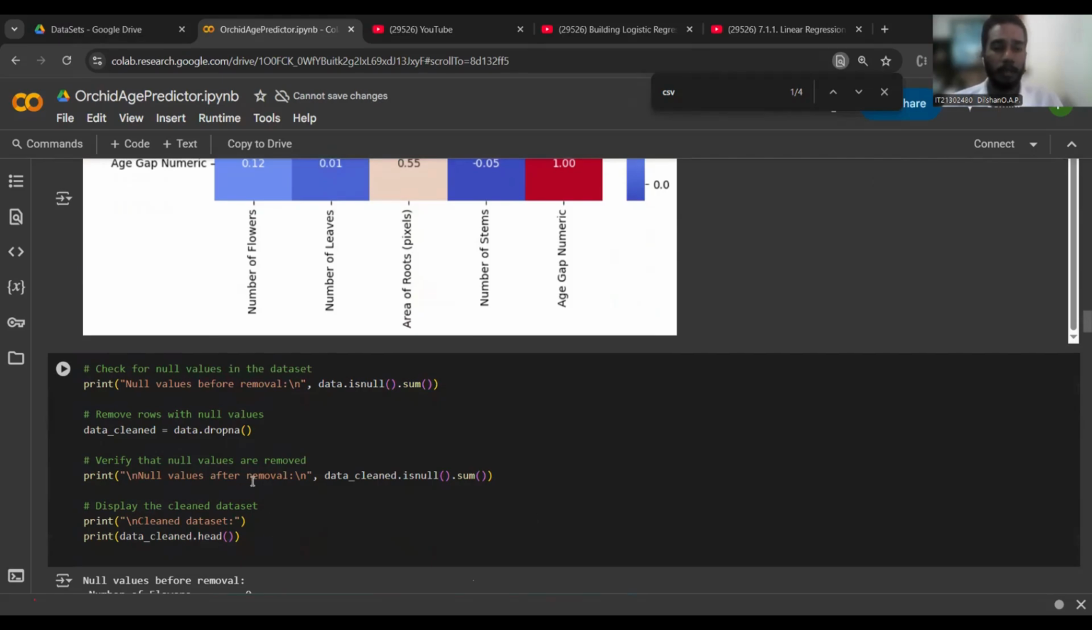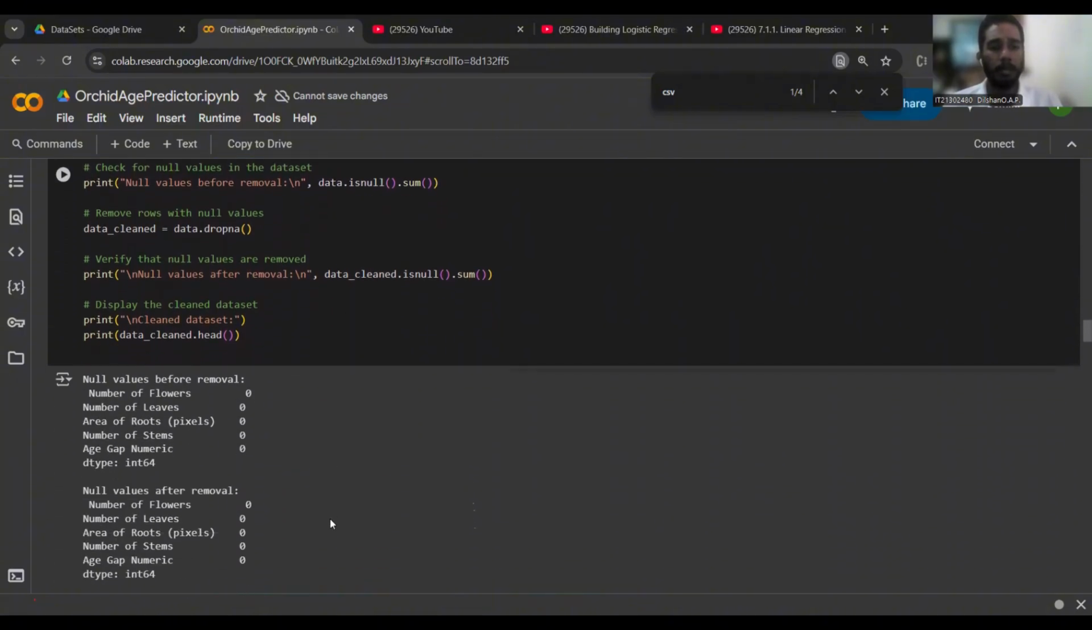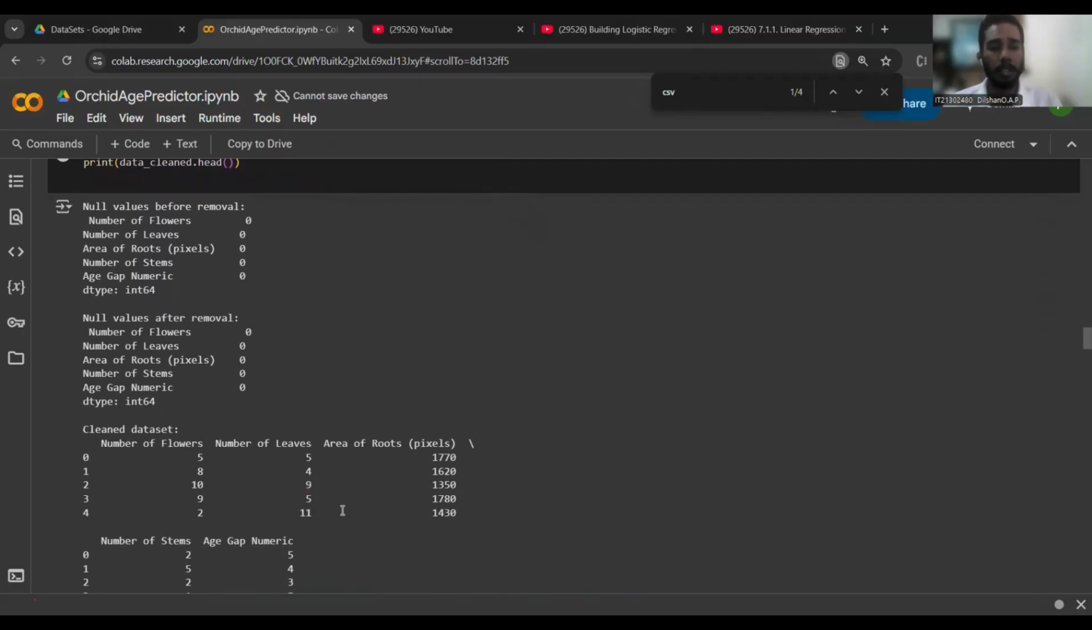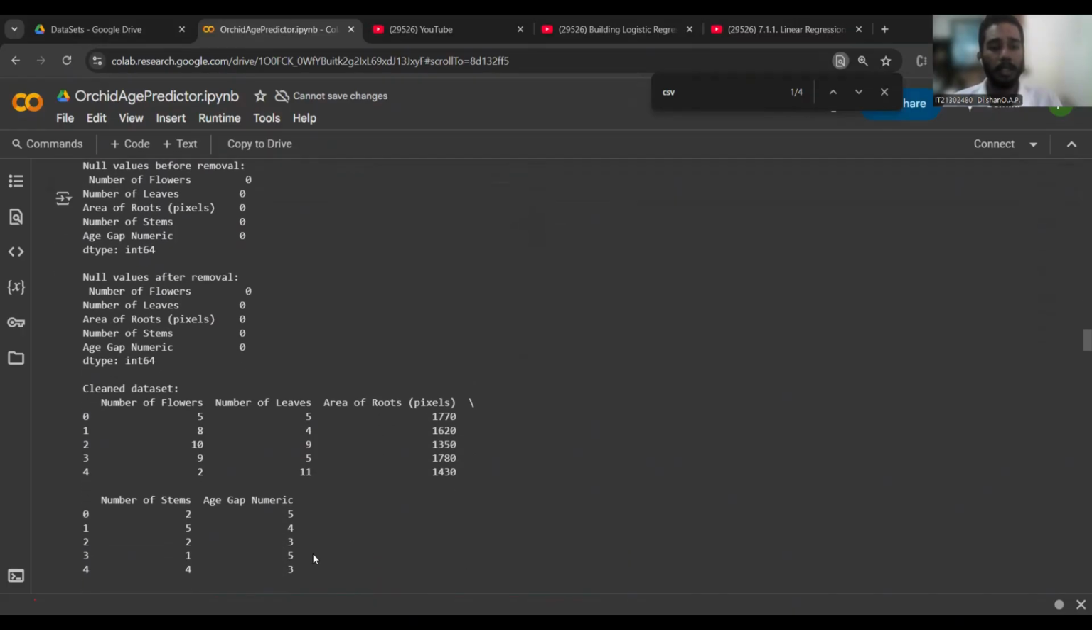After that, this is the data pre-processing part. We are going to remove null values. After that, we are going to clean the dataset for our pre-processing task. Here you can see before removal and after removal, we make some changes to our dataset. This is the result of the data pre-processing part.